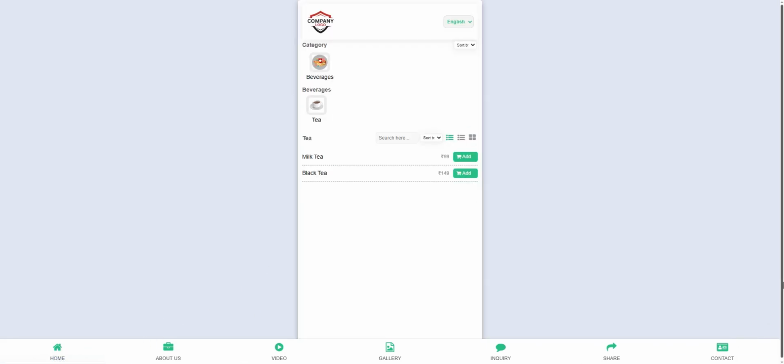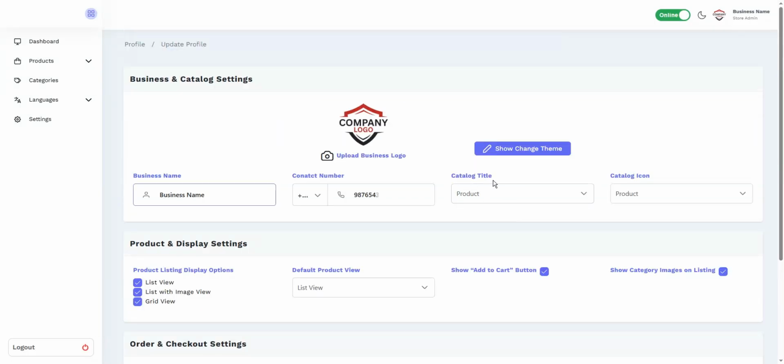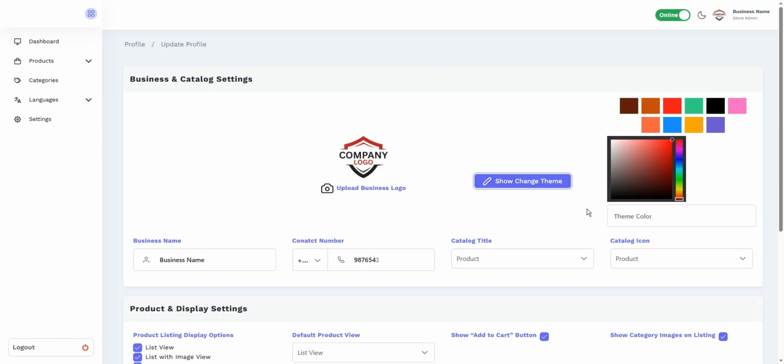Whenever a customer clicks on that, they are redirected to the main profile of the digital catalog, and when they click on the home page, at that time they can see your business profile. So to manage your title and image you need to update the digital catalog title and catalog icon. As per your requirement you can select the title and icon. If you want to change the theme color for the particular catalog, you need to click on the show change theme option, and over here you can select whatever color you want.